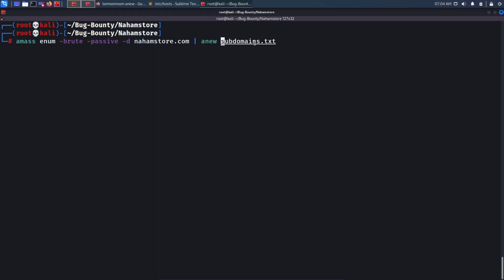So Anew is just a wrapper over tee, but much more powerful than tee. So I would highly recommend that you use Anew to output the contents to the file and remove the duplicates, because if you are not using Anew, it might be possible that this file may contain a lot of duplicates. There might be 3 to 4 subdomains like www.nahamstore.com, and that is totally irrelevant. So that's why now I will not press enter here, because I don't know why my machine just crashed.